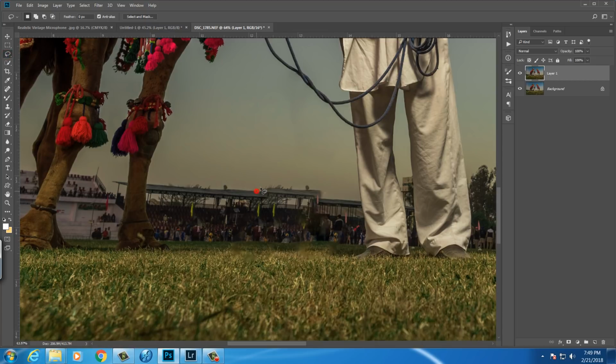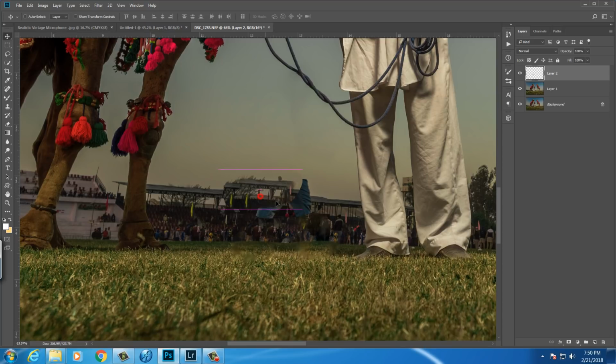Again take a selection, press Control C, then Control X on the keyboard and Control V. We are getting a new layer. I want it exactly here.